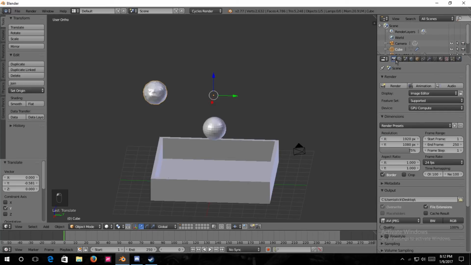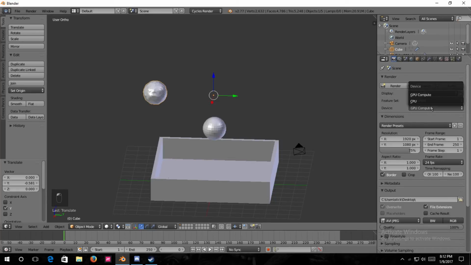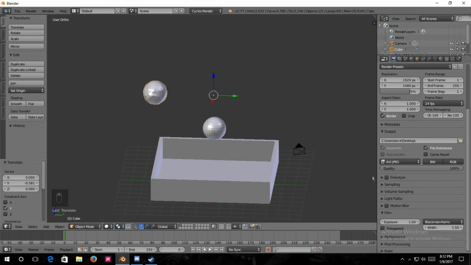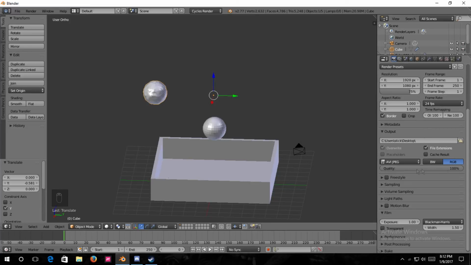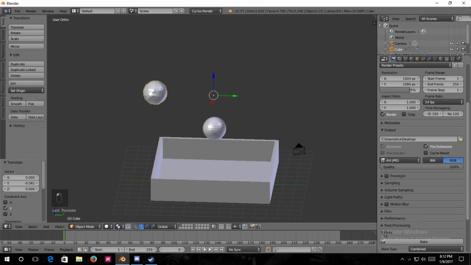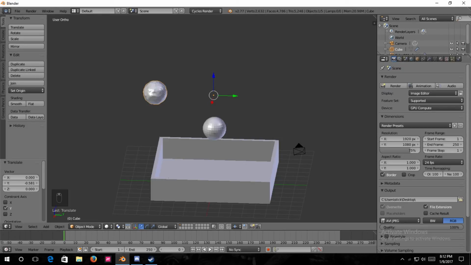Now that we are done with this, though, we can go over here to the render. We'll go 75%. I'm using GPU compute because my GPU is better than my CPU. Remember you have to have AVI JPEG, and you want it RGB 100% quality. You can change wherever this is. This is your output, and it'll automatically output it to a file, a video file for you. You could do some post-processing, but that's not really worth it. I think that's about it actually.